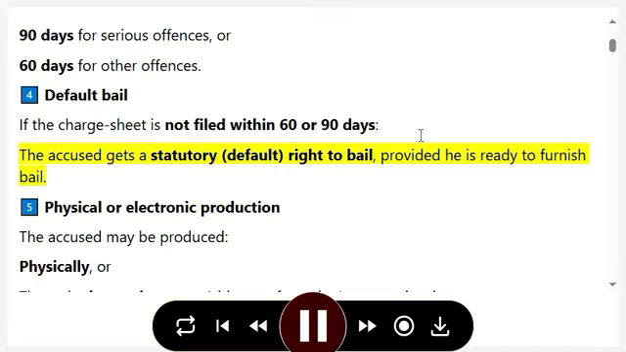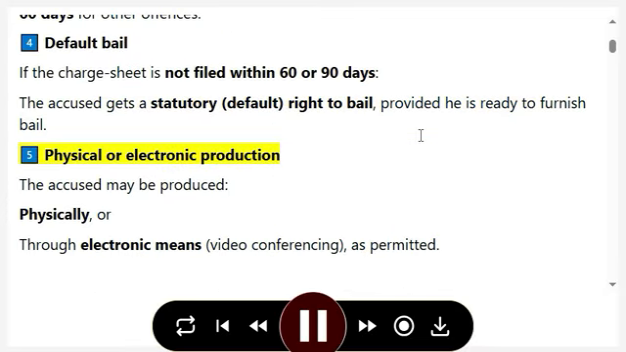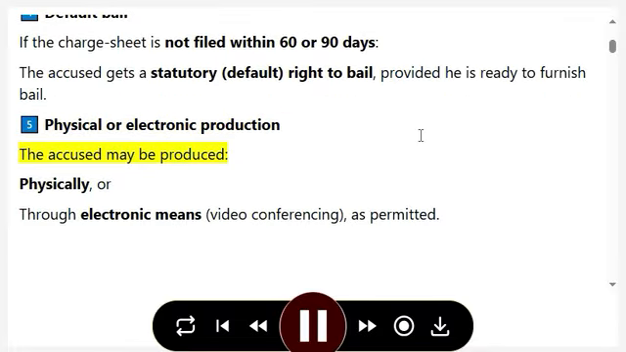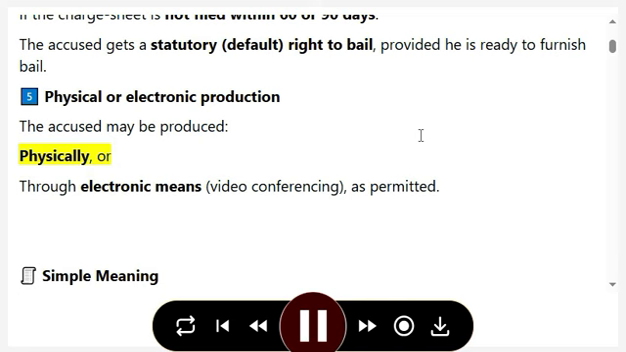5. Physical or electronic production. The accused may be produced physically or through electronic means, video conferencing, as permitted.